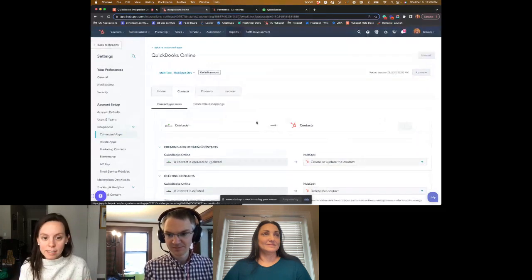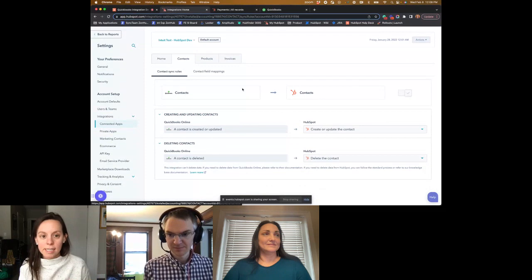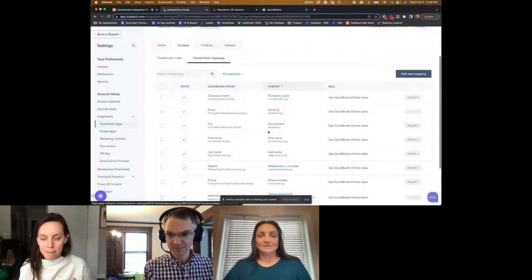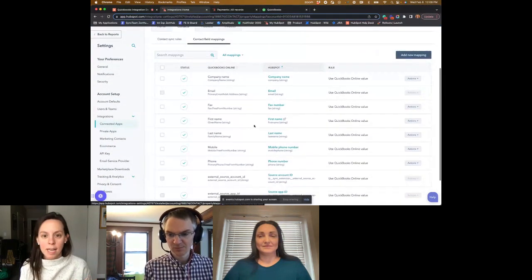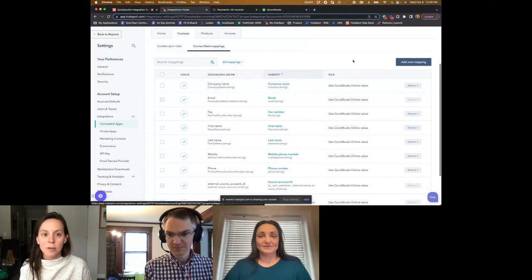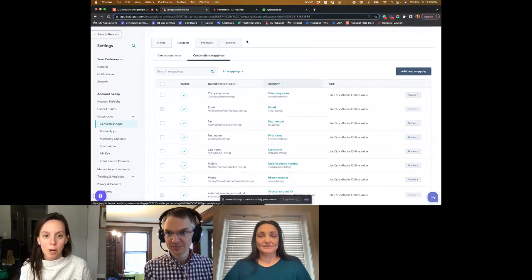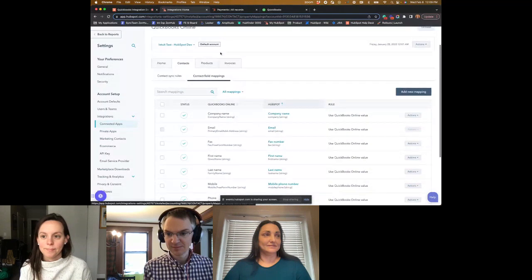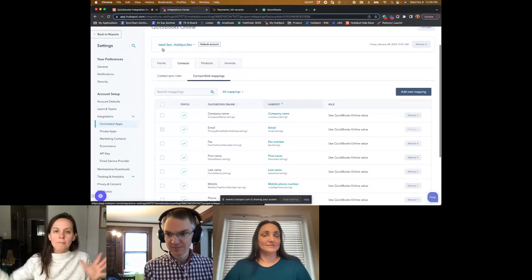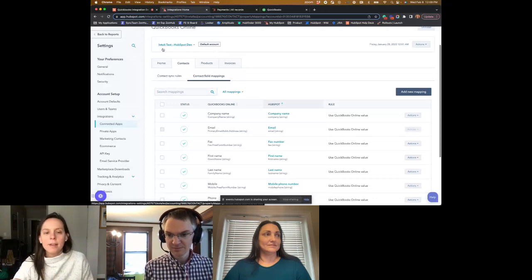And all of these, as I mentioned, have insight into the sync settings and field mappings. Out of the box, we have a set of field mappings, but you can go ahead and add additional field mappings for contacts, products, and invoices. So here's that use case of pulling in that data, tying it into the rest of the data that you have in HubSpot to help power your marketing, sales, and service decisions.